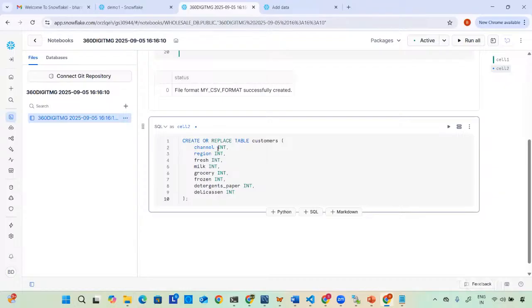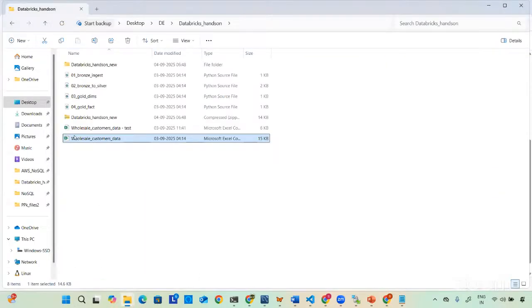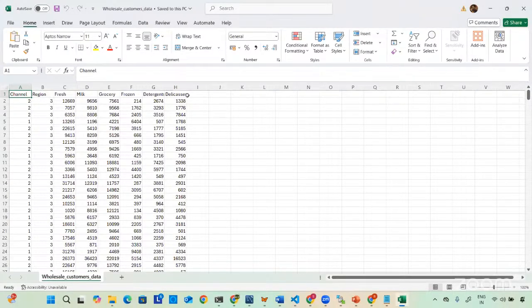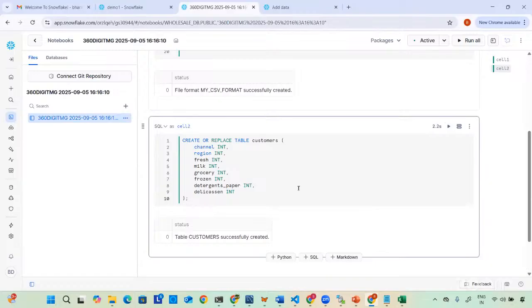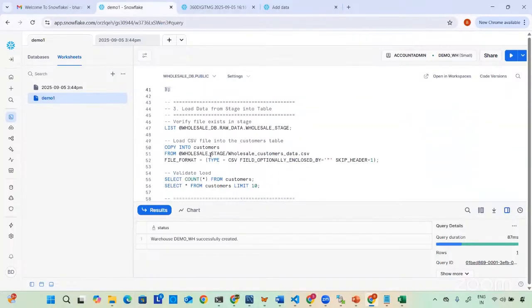And these are the attributes in my data set: channel, region, fresh, milk, grocery, frozen. Let us have a look into our data set. So this is the data set. Now let us go and run this cell. Yeah, we created this table also. Next, we will load data from stage into the table.